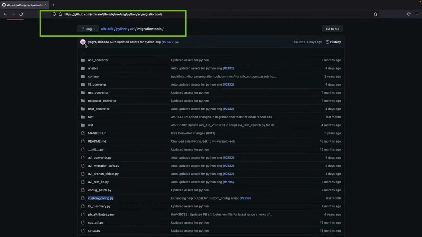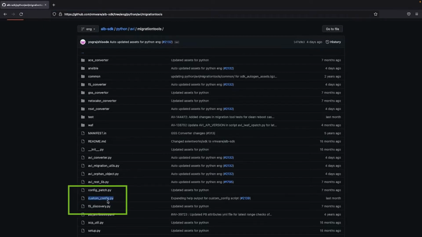To start off this demo, we're going to show you where you can find this script. It is on GitHub in the VMware repo in the ALB SDK, Python, Avi Tools, Migration Tools, and the custom config script.py.